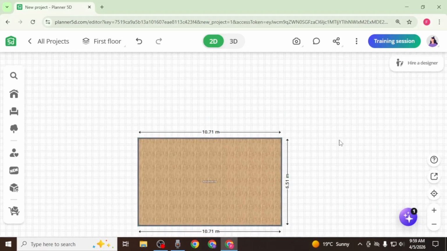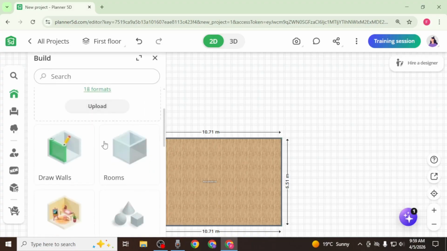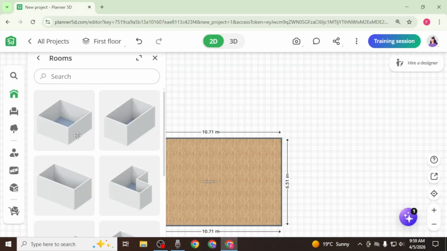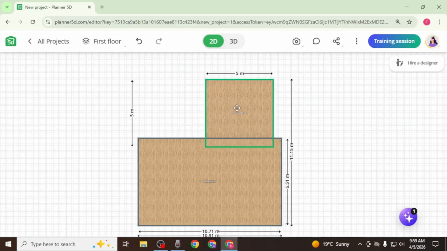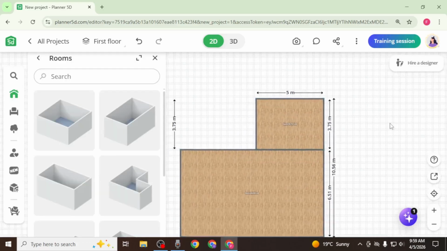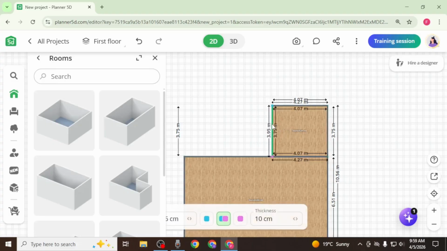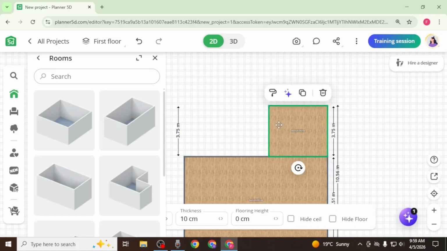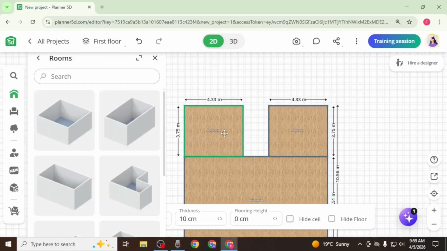To expand your layout, go to the Build section on the left-hand side of your screen and click on the Rooms option. From here, you can select different room shapes and add them to your design. After placing a room, adjust its walls so that it aligns properly with your existing structure. If you want to duplicate a similar room, you can simply copy and paste it to save time.